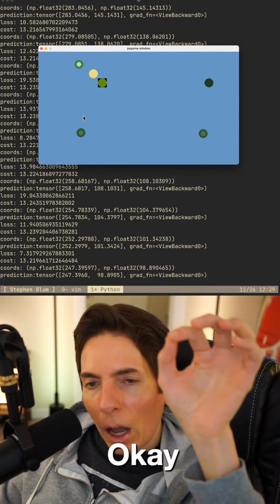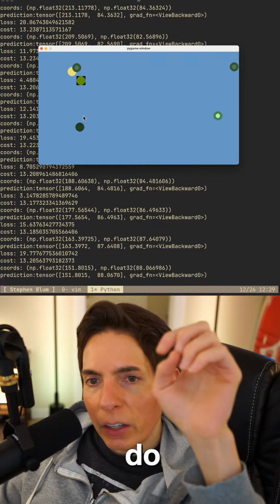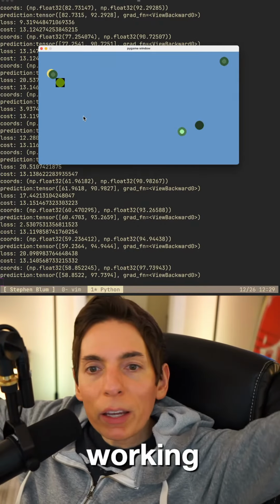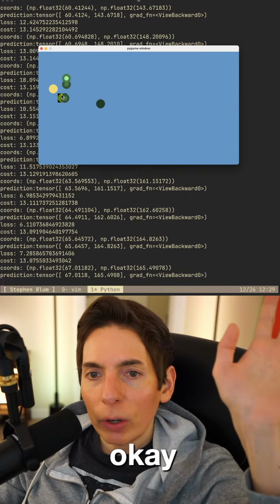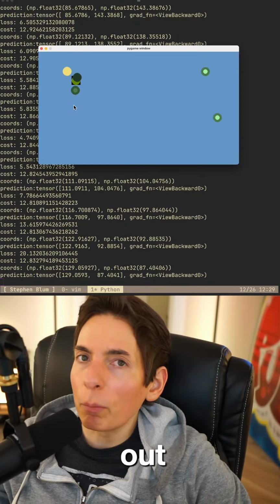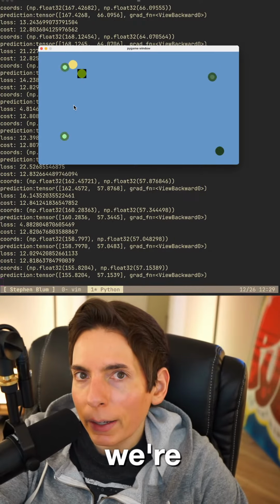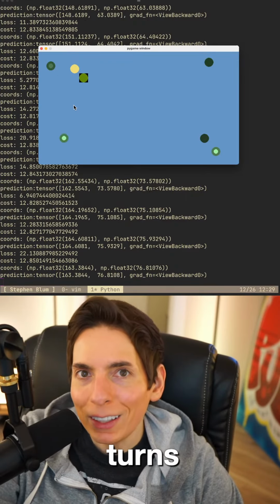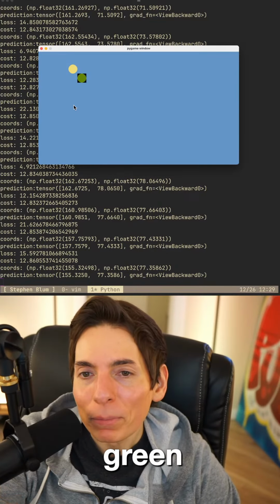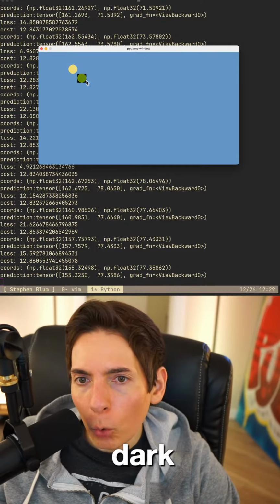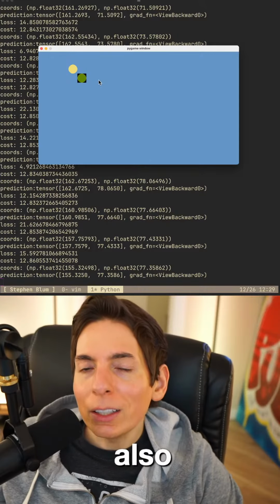Okay. I know what we need to do. It is actually working. See, we're making progress. It's supposed to be yellow, but it's turning out green because the background is blue. When we're multiplying it, it turns green. Right? So these dark borders also need to be updated.